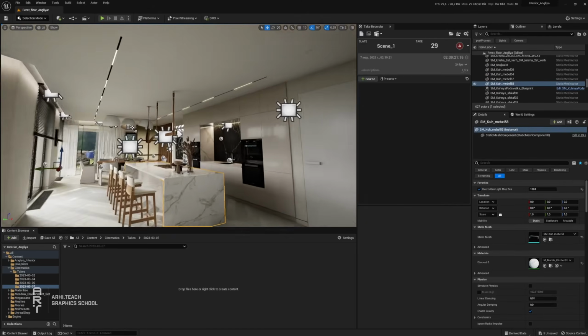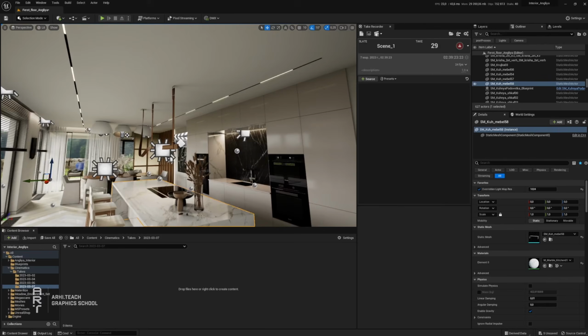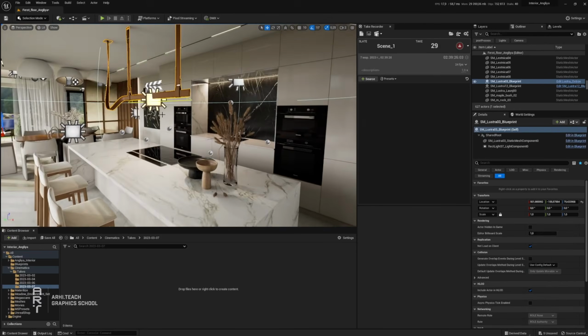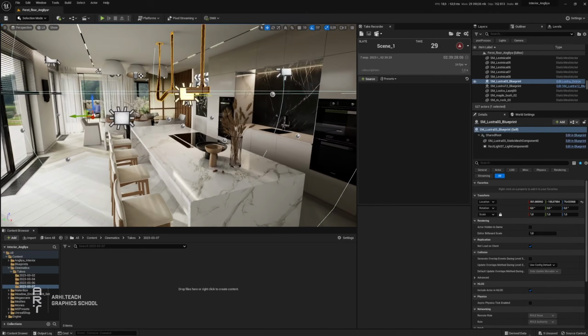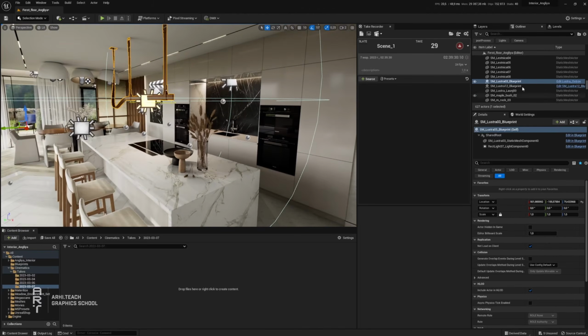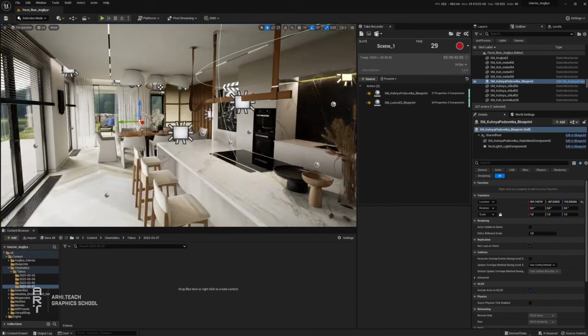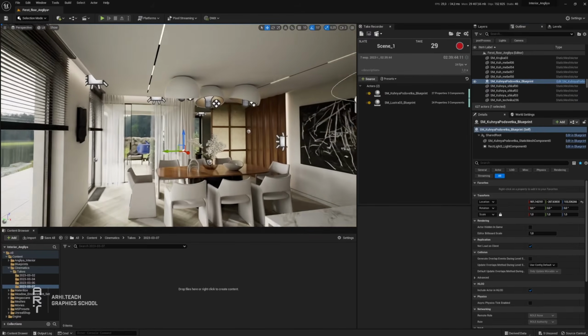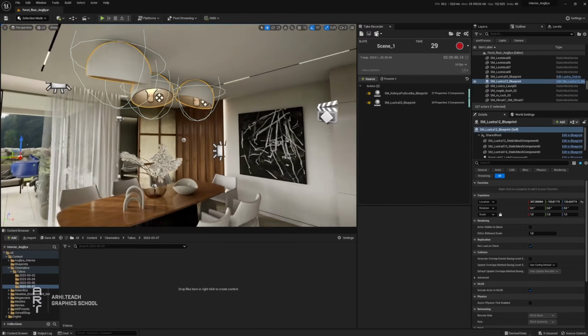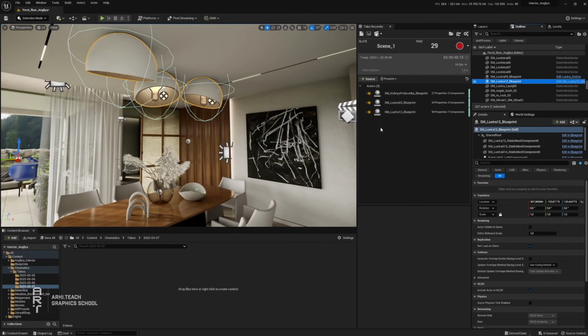I have various light sources set up in the scene that you can interact with. For example, the lighting in the kitchen and above the island. I will add these objects to the Take Recorder. I'm moving the objects I'm interested in here. Also, I will add this backlight and these lights to the Take Recorder as well.